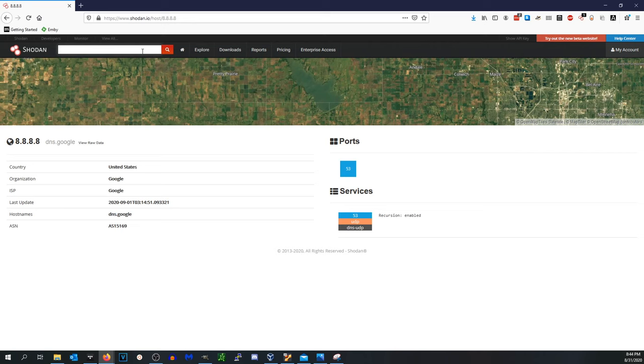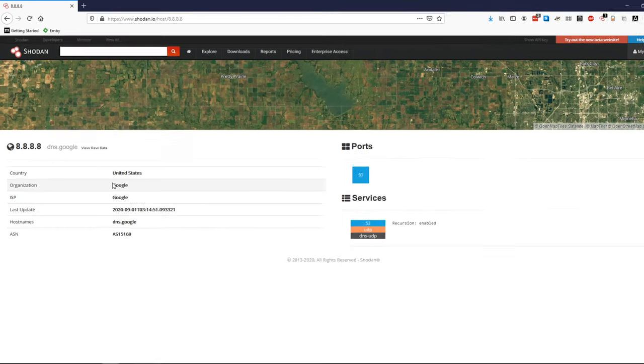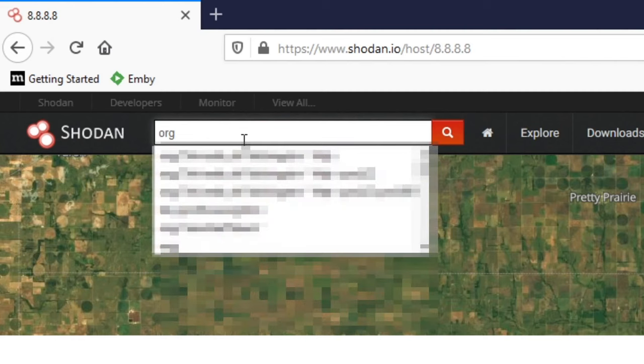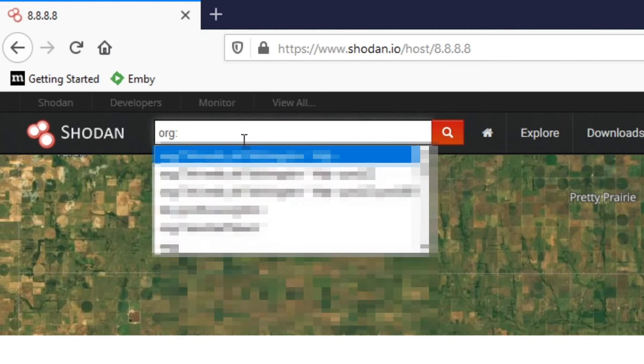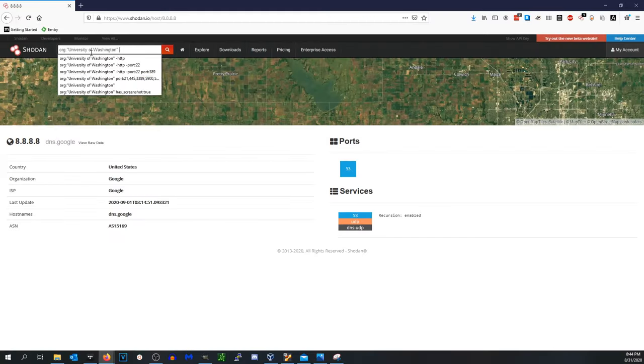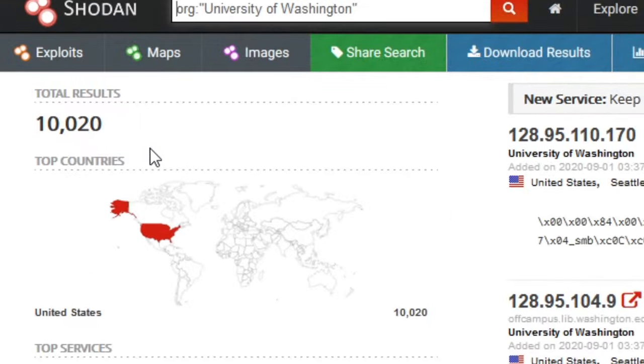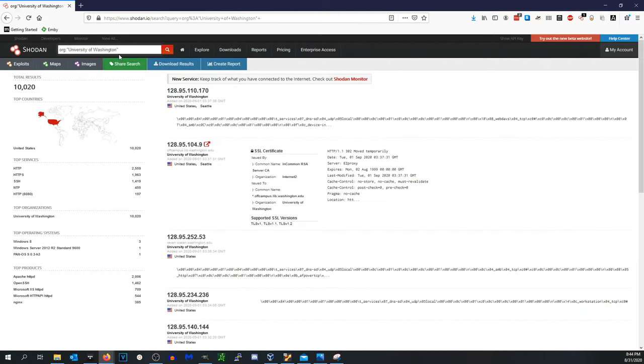But I only care about my own company. Well, as you can see right here, we have organization Google. So if your business is fairly large, you're able to look by org. So it's just the org tag. Well, it'd help if I clicked here. Org. And we'll just do University of Washington just because it's right here. So we looked up org University of Washington. We got 10,020 results that belong to the University of Washington.